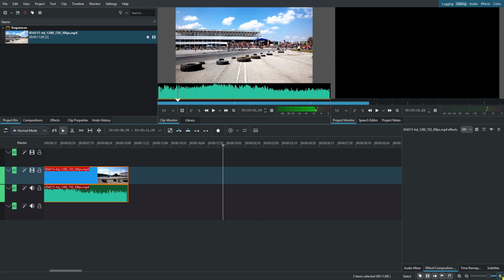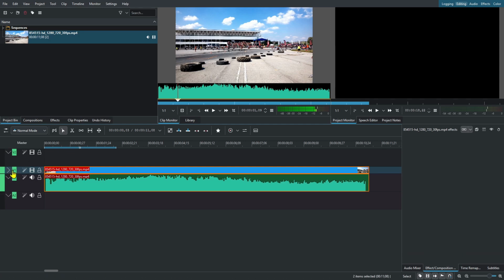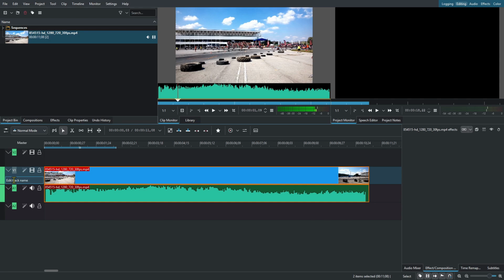Minimize or maximize the timeline. Bring that back in if we get lost. Over here we can lock it, turn it off, disable the clip. Here we can disable any type of effects on the clip. If we click here, we can minimize the size or height of the clip. Double click here, we can change the name of the clip.